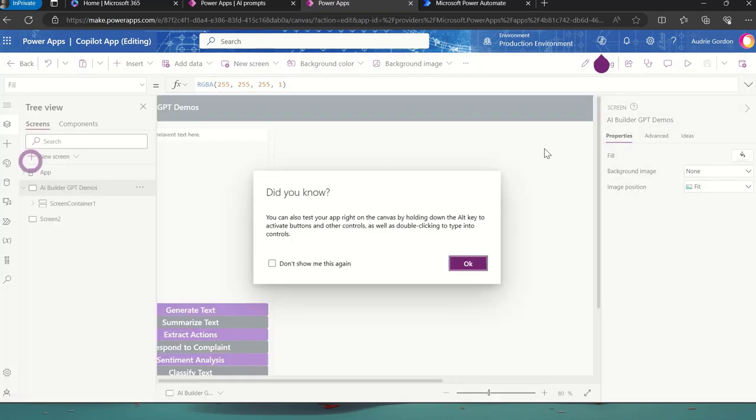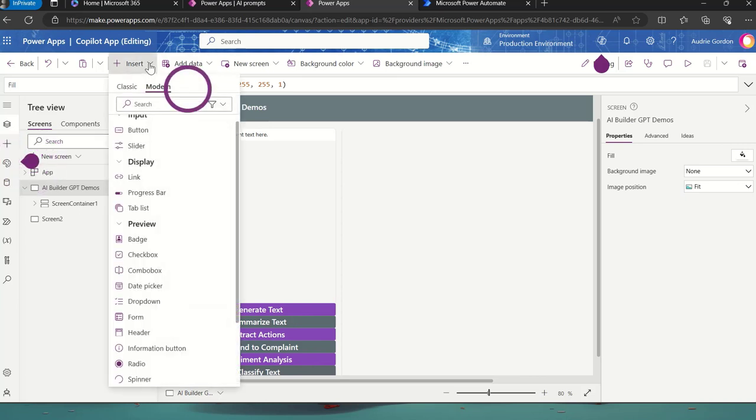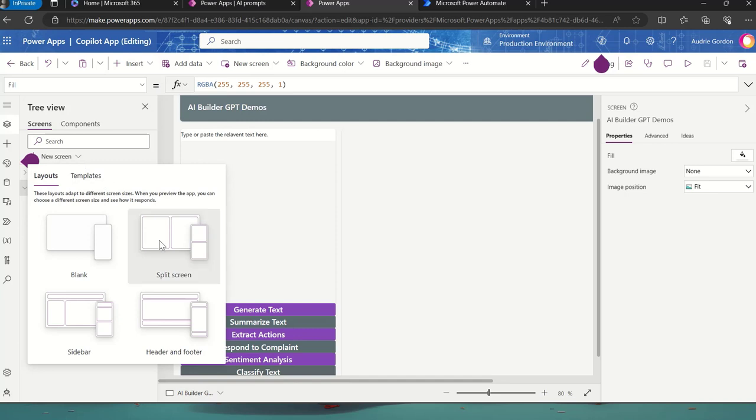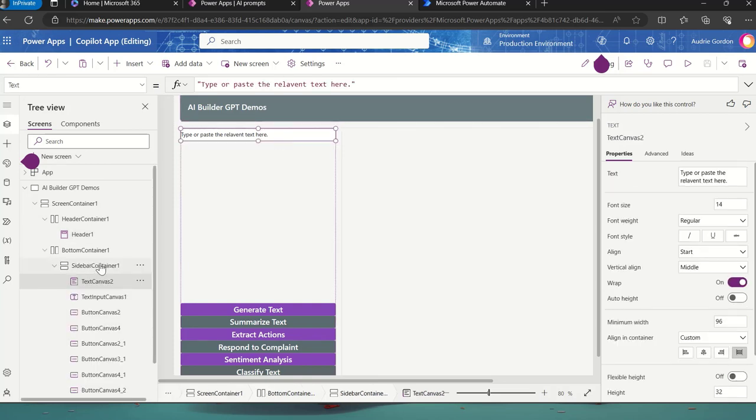Just to tell you how I set this app up, first of all, I made a new app and then I inserted a new screen right here, and I chose the split screen. I could have chosen sidebar. Either one would work fine for this. Then in that container, I added a header control. That's a modern control. I added it into this sidebar container. So I did choose sidebar, excuse me.